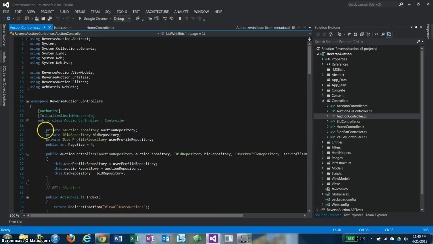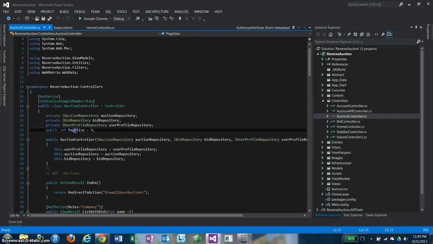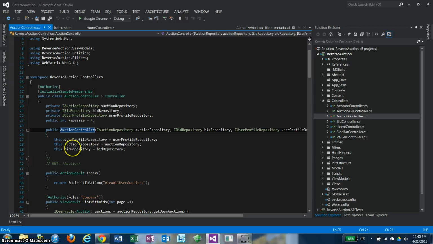I'll go from the beginning because if they do get redirected to here, then the controller has to be created. And as you can see, I have attributes for this controller of an auction repository, the iBid repository, and the iUser profile repository. And then I also have a page size, which I'll explain later. You already saw the repositories, and so the constructor for this controller requires all of these as part of the constructor and then assigns them.